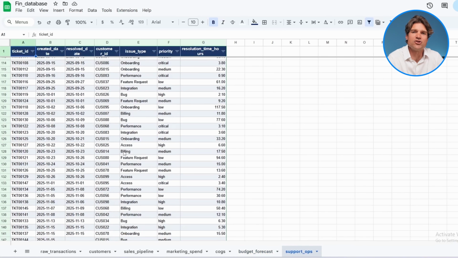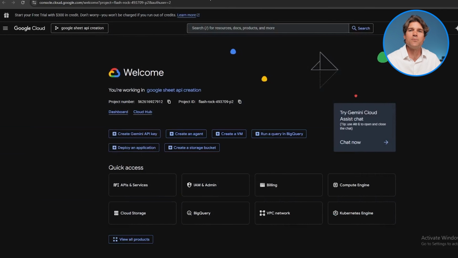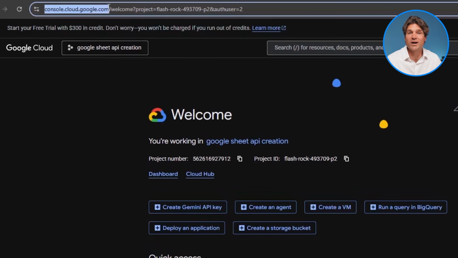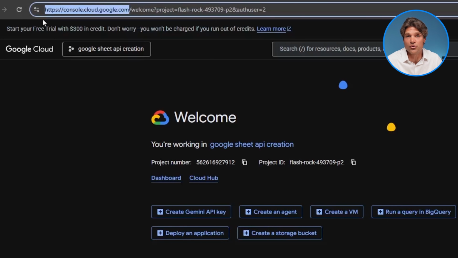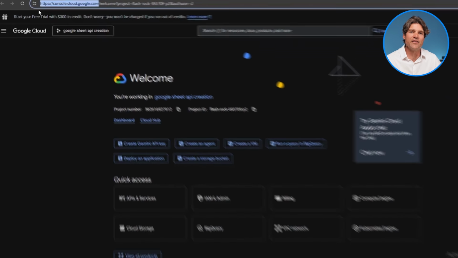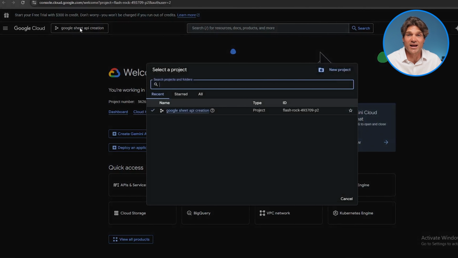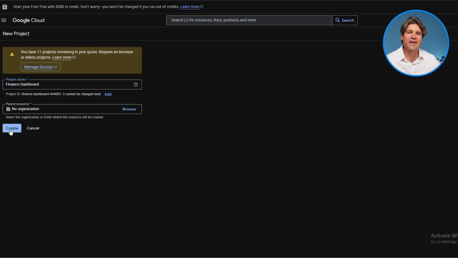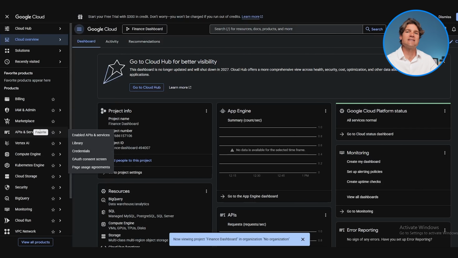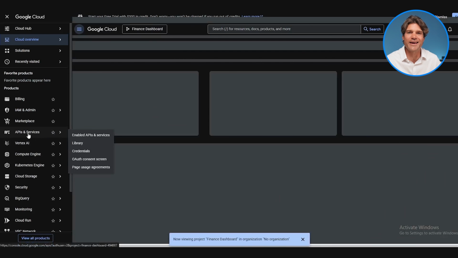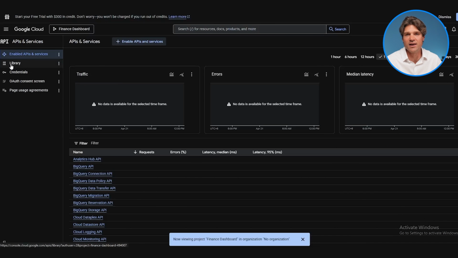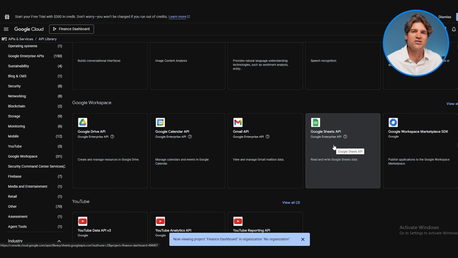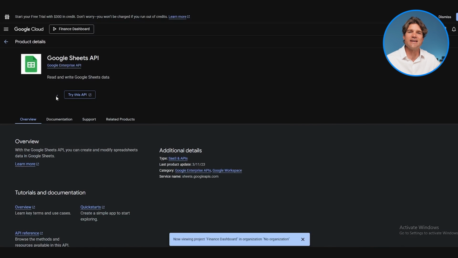But next, I make the sheet readable by an API because that is what powers the auto refresh later on. So I open my browser and I go to Google Cloud's website, console.cloud.google.com. And at the top, there is a project selector, and I click it. And I click New Project, name it Finance Dashboard, and then I click Create. Now, once the new project is selected, I go to the left sidebar, I click APIs and Services, and then Library. And I search for Google Sheets API, click on it, and I hit Enable.